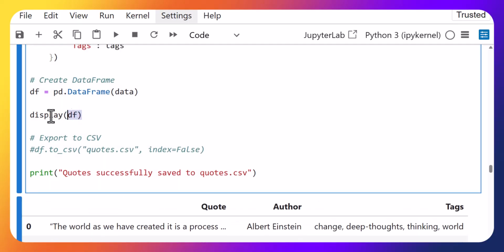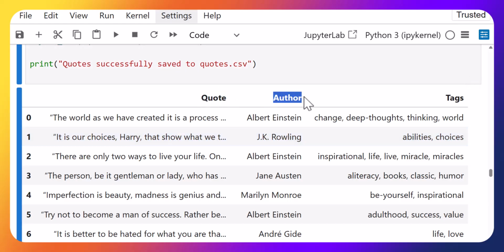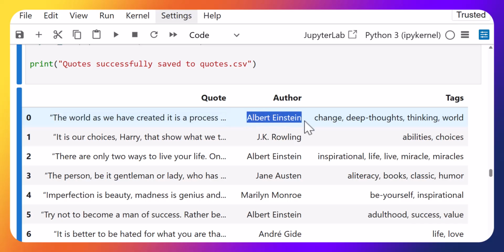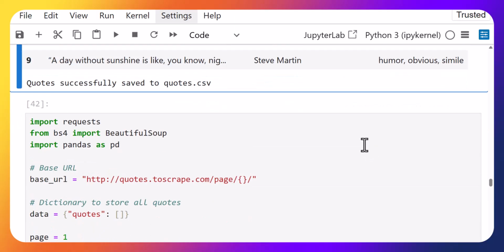This is basically displaying only the data frame here, and now you can see that we have the column labels here. The first one is the quote itself, the second one is the author, and the third one is the tag. The first column has the quote itself, the second one contains the author name, and the third one is the keywords separated by comma values.